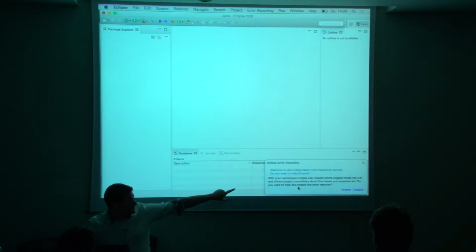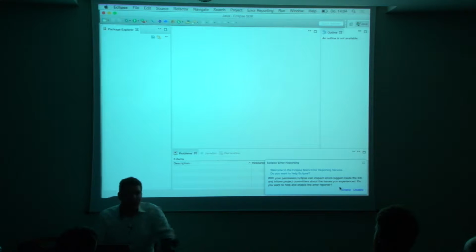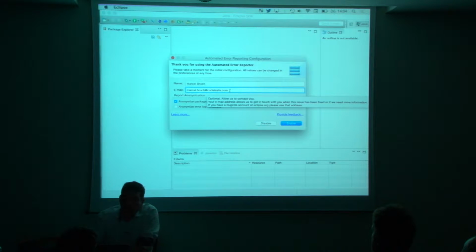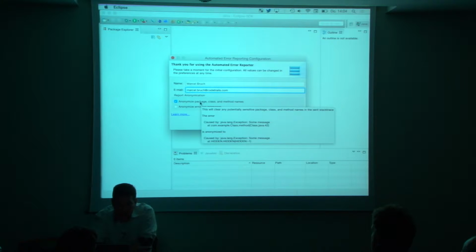And now you see that nice tiny notification pop-up coming up saying, okay, there was something not going exactly well, or something was going wrong here. And I recognized this because some plugin logged an issue in the error log. And then it asked me whether I want to enable the automated error reporting for Eclipse, yes or no. If I click on enable, I get a configuration dialog that asks me a few optional pieces of information, like whether I want to submit my name or my email address, or how I want to anonymize my error reports.